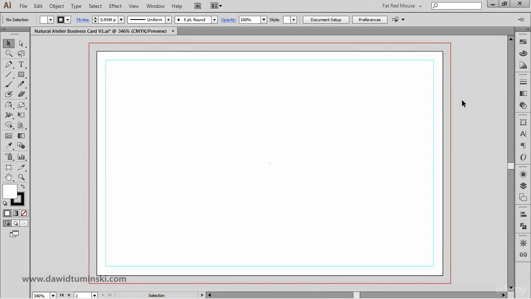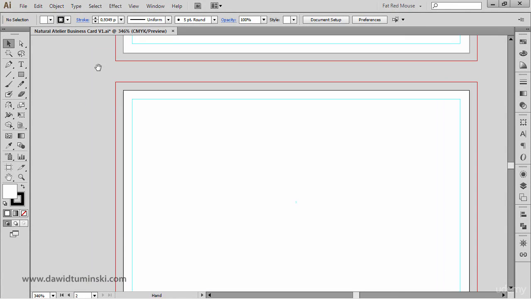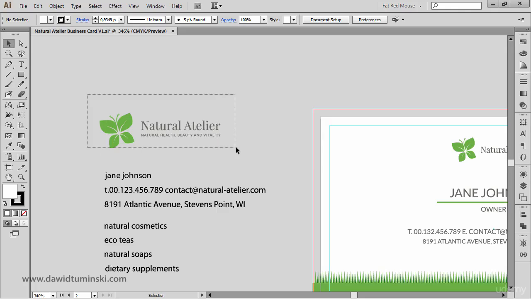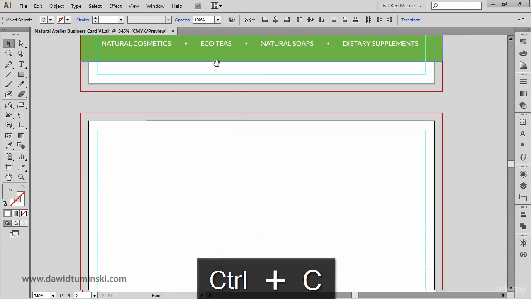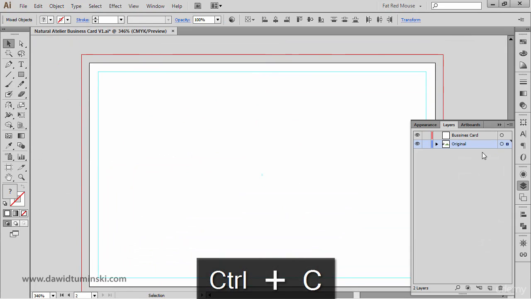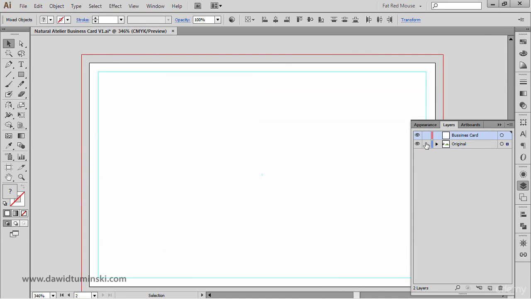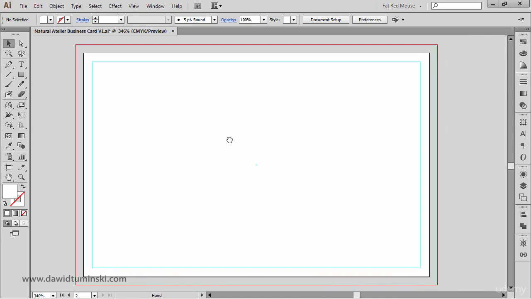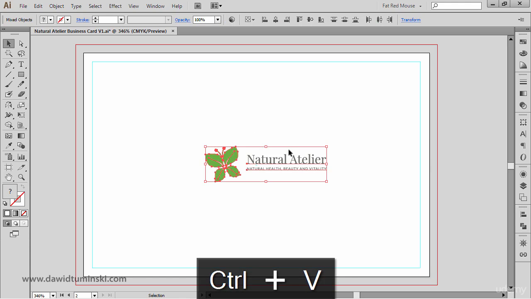In this video, we are going to start designing our business card, and we are going to start with the logo. So I'm going to grab the logo from my notes right here. I'm simply going to copy these, and I'm going to make sure that I'm on the right layer, this business card layer. I'm going to lock the original, and I'm simply going to paste it just like so.